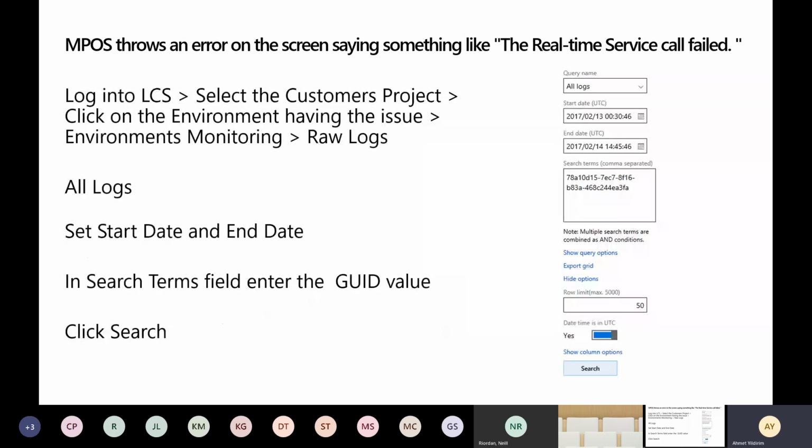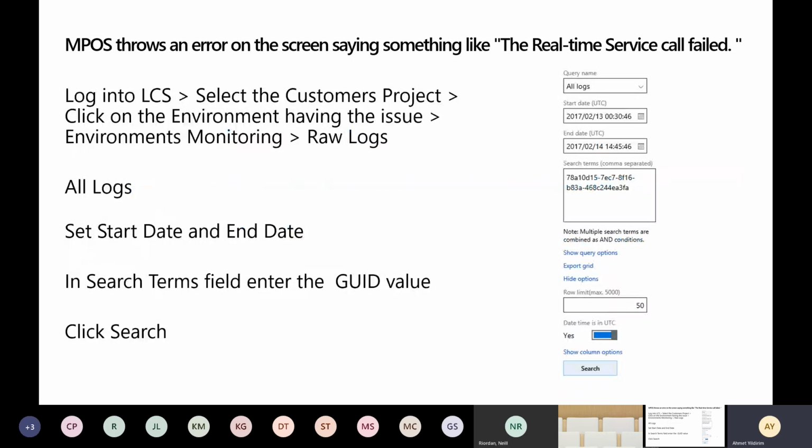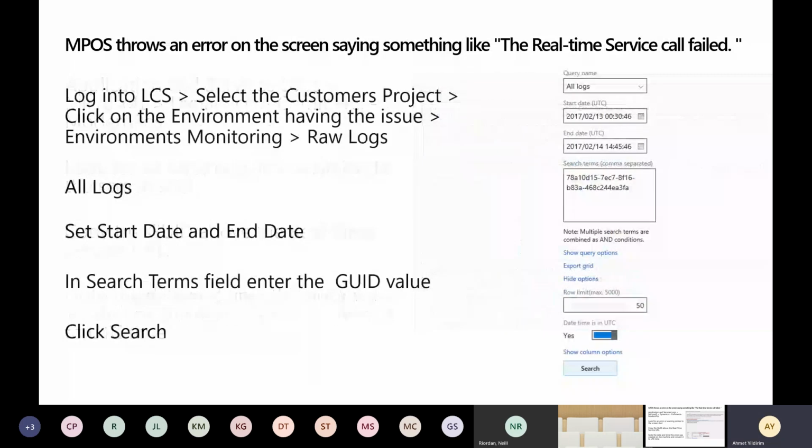Then log into the LCS, select the customer projects, go to the raw logs as we talked before, choose all logs and set start date and end date to be a time before and after the time value you got from the event logs entry. In the search terms field, enter the GUID value from the event logs that you copied before. So paste it in the search terms and click search.